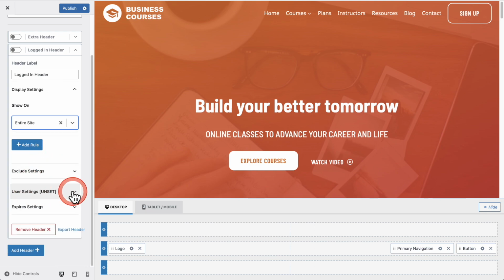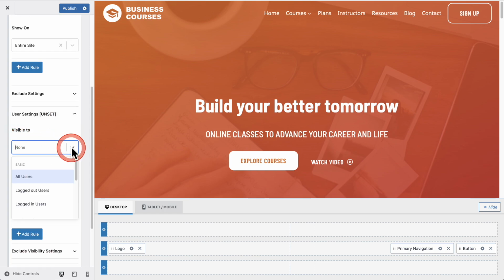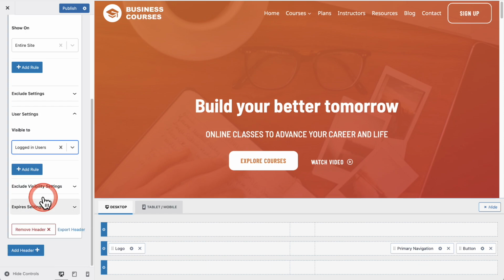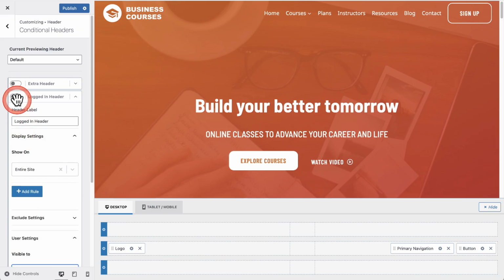And then where it says user settings, I'll expand that. And it says visible to. Let's go ahead and choose logged in users. So I want this to be what shows when someone is logged in. I'll go ahead and choose that option. And this works for me. It's all set the way that I want. So I will scroll up and then toggle this on to enable this new header.